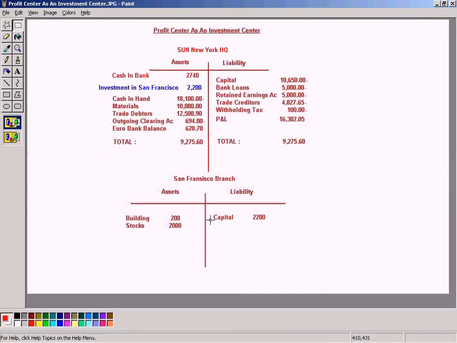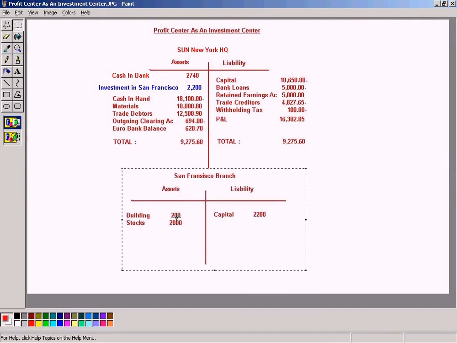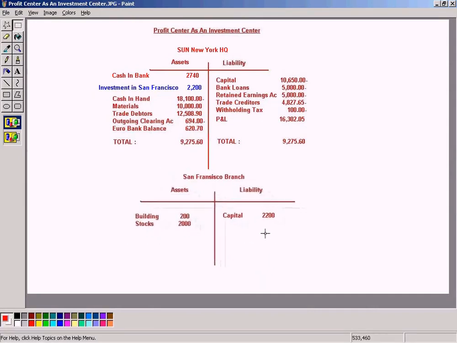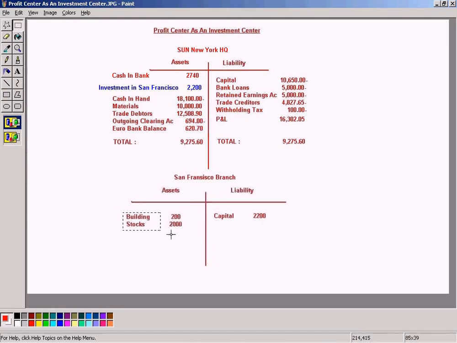Okay, the people in the San Francisco branch have used up the 2,200 capital to buy a building for 200 and stocks for 2,000. Okay, so this is just an example. You can't buy a building for 200 in San Francisco, so just treat it as an example. So the manager in the San Francisco branch has used up the 2,200 given to him to invest in this manner. He bought a building for 200 and stocks for 2,000. So all from this investment here.